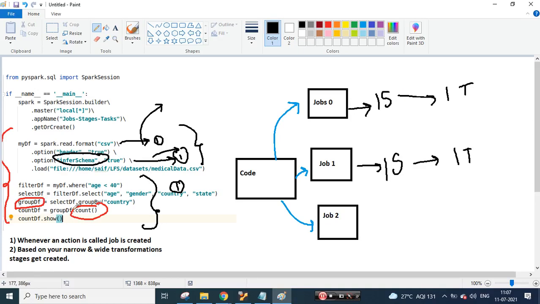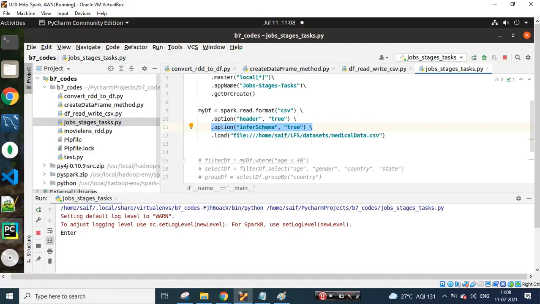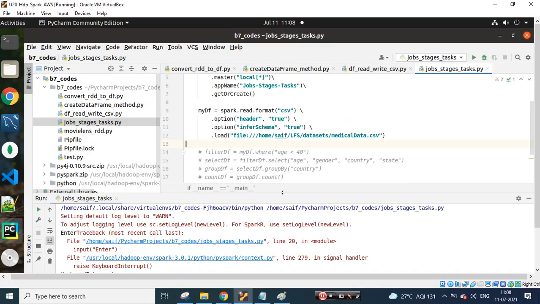So what I was saying is, in this small piece of code, one job is created to read the file and one job is created to infer the schema, and each has one stage and each has one task, right? Correct till here? Now if you see, as I'm trying to apply a group by clause and an action, something will happen. What is that something? Let's understand that. For that, we need to stop this execution.